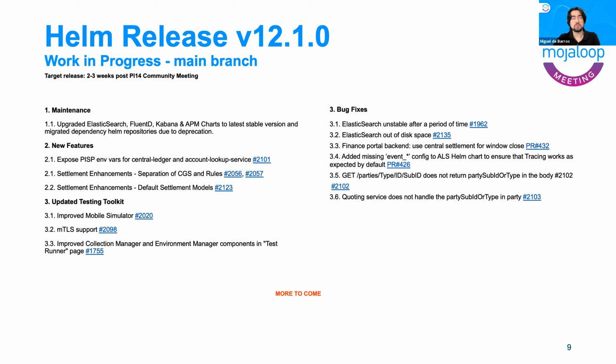From a central settlements perspective, there are 2 enhancements. I'll get into more detail about them in a later slide, but basically one is the separation of the CGS functionality and the rules capabilities that we have. And the second is about the default settlement models. And there have also been some updates to the testing toolkit.